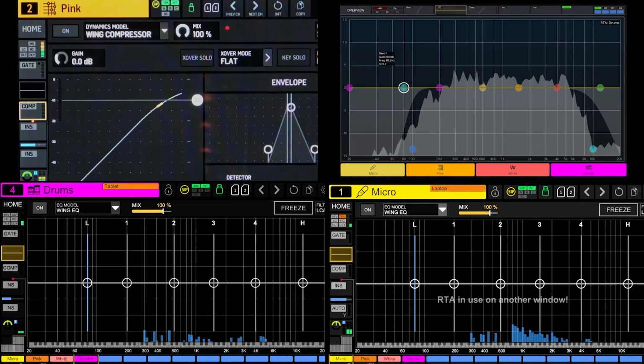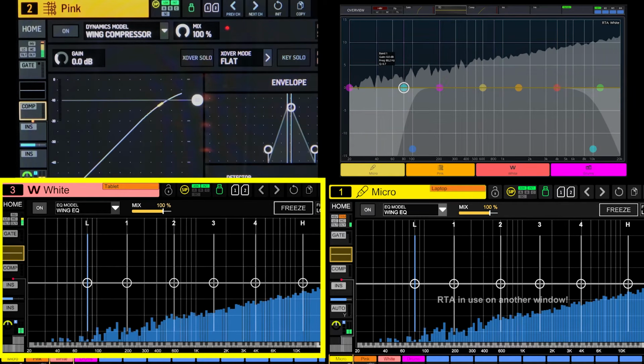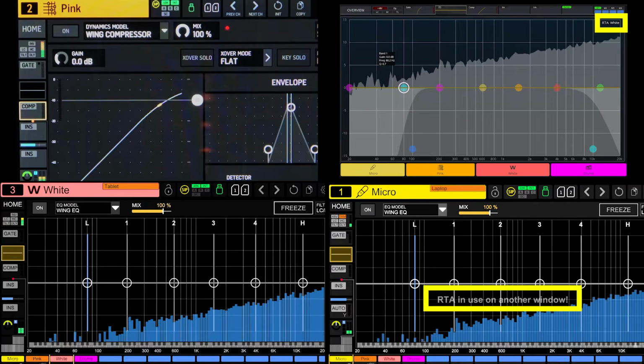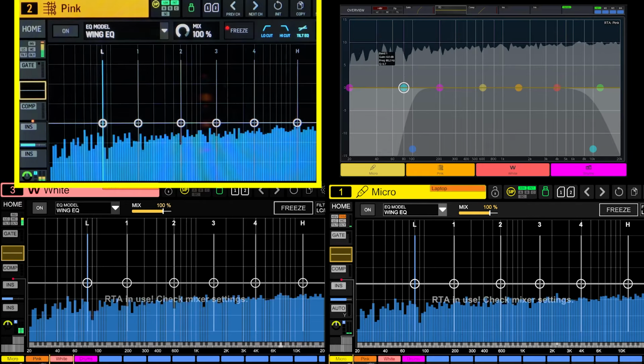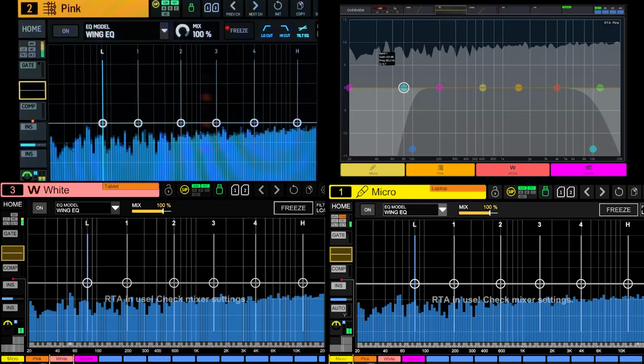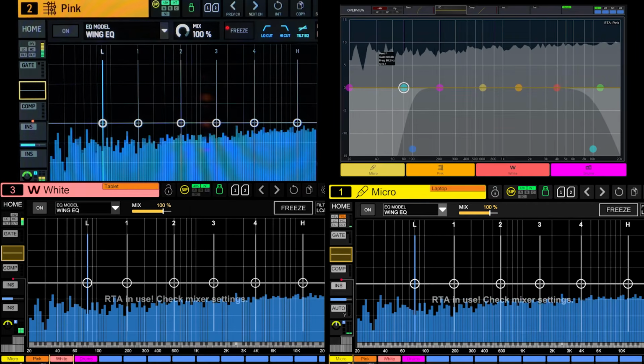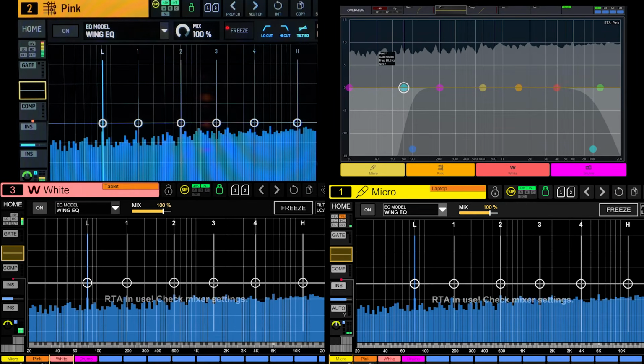When now I'm switching to white noise, then you see that the others get the message. The laptop gets the message RTA in use on another window, and the MixingStation displays now RTA white. Now I'm curious what happens when I switch to the pink noise channel on the Wing rack.